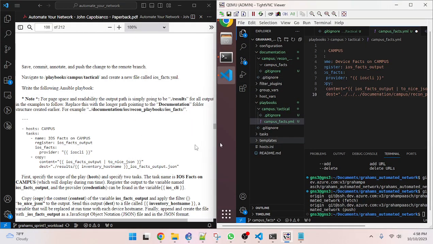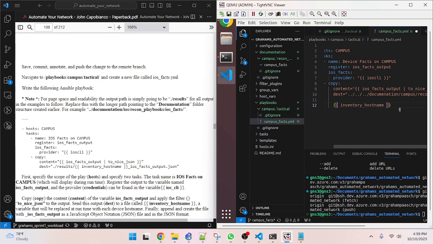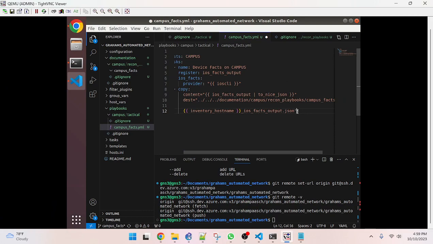So let's see what the file name is. And let's just put the file name on its own line down here and then move it up later. So the file name is this. Inventory host name, and then underscore iOS facts output.json. Okay, perfect.